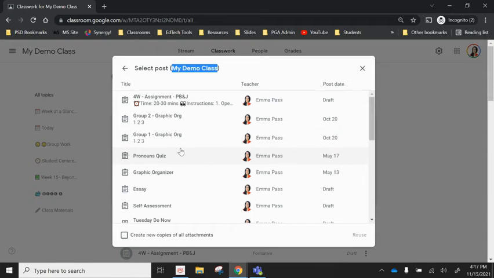Couple scenarios. If it's a weekly assignment, so they do iReady every single week, I go down and I find that iReady assignment every Monday. I repost it, change the date, change the due date. All the instructions and the links are there for me weekly.